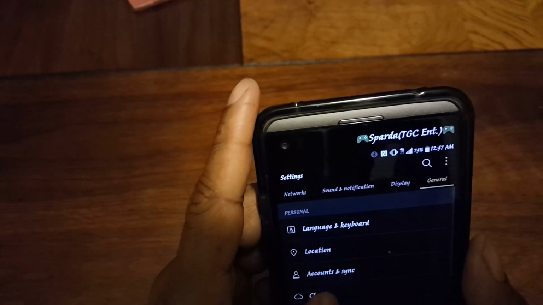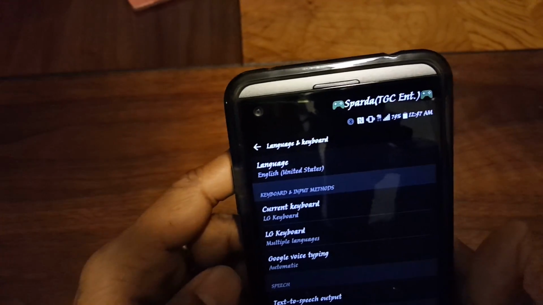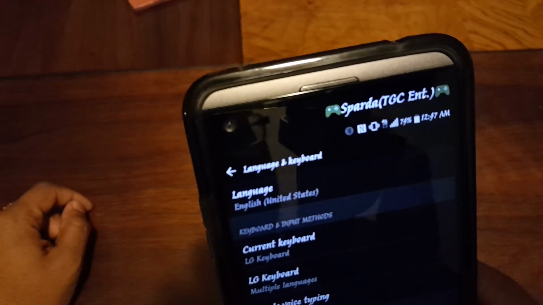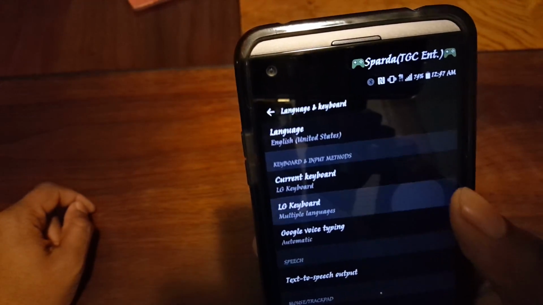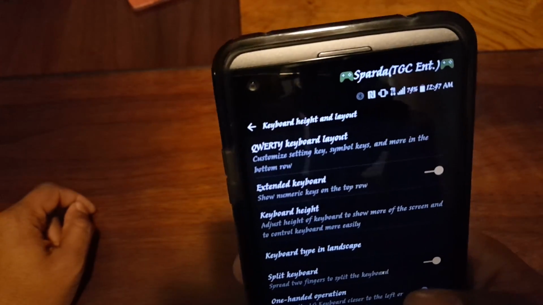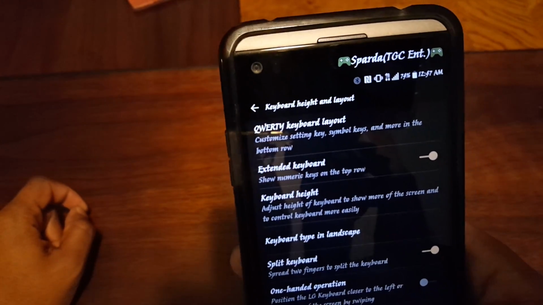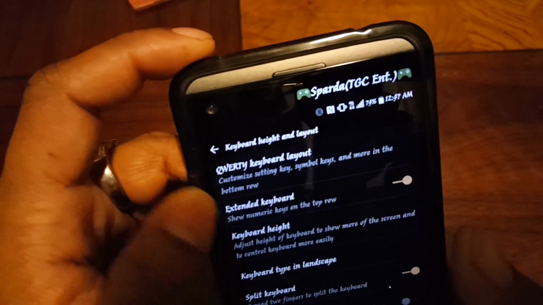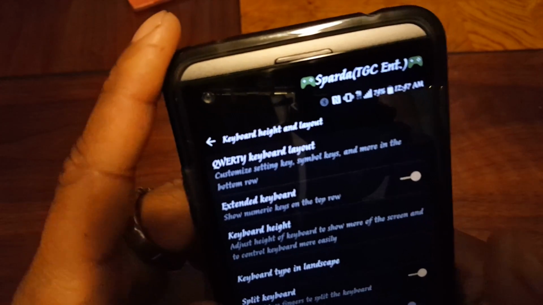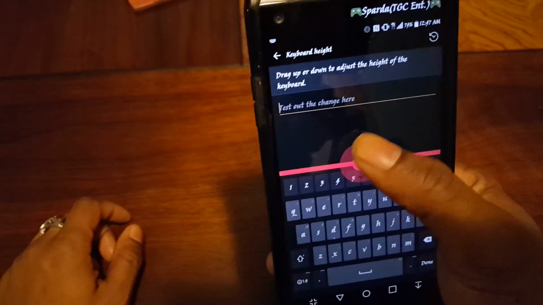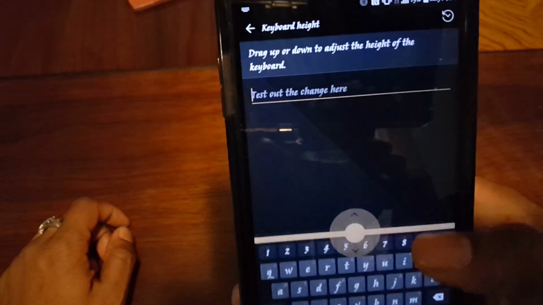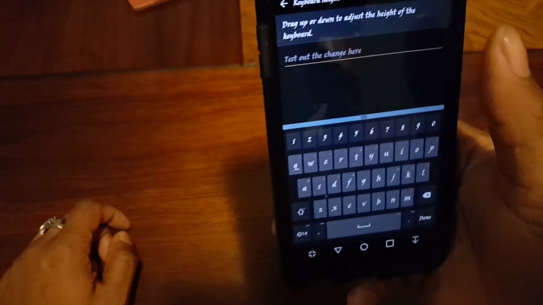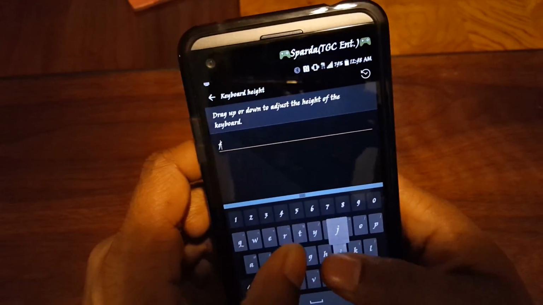Now I'm going to talk about how it is with the keyboard. With the G3, they had it so that you could adjust the height of the keyboard, and then a lot of other manufacturer keyboards decided that they want to do that too. So where is it? Keyboard height. You could change it from being up here to way down here, which I don't like. I like it at its highest.